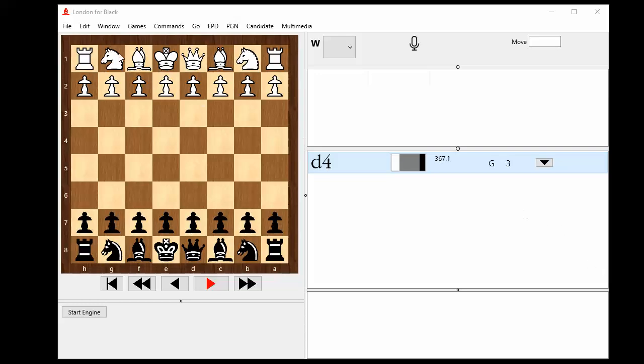So I'm looking at my London for Black repertoire here, and after d4, I can see the pedigree database is still there, showing me White wins, draws, Black wins. But it also has this nice metric next to it, 367.1. That is the average number of games per 1,000 games that reach the position after d4. So let's drop in e4, for instance, just for contrast.